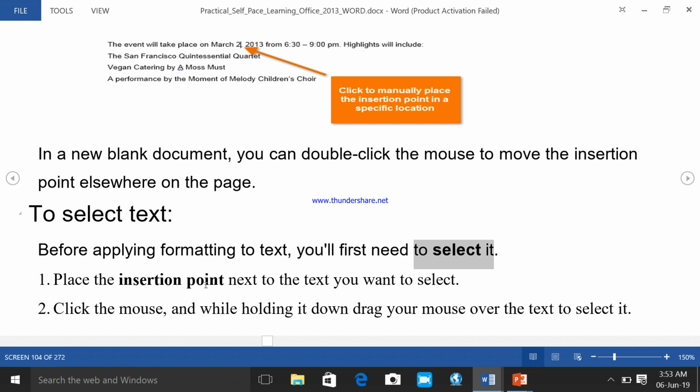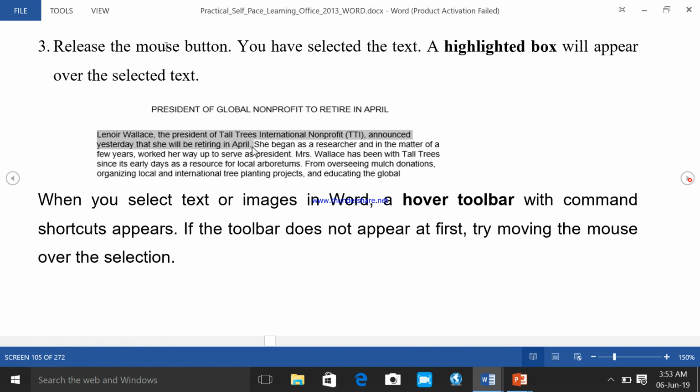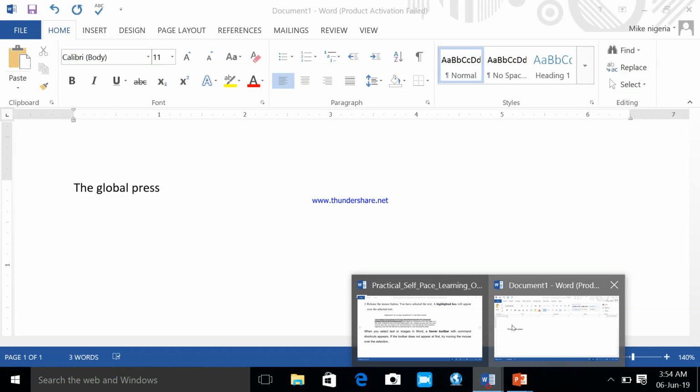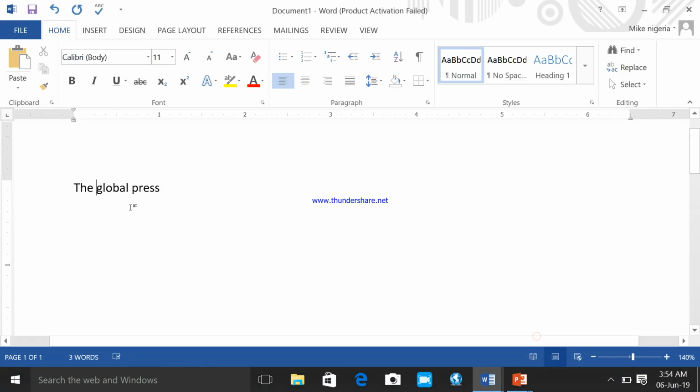First, place the insertion point next to the text you want to select. Two, click the mouse, and while holding it down, drag your mouse over the text to select it. Release the mouse; you have selected the text. A highlight box will appear over the text. This is what I'm trying to say. I want to format this word.